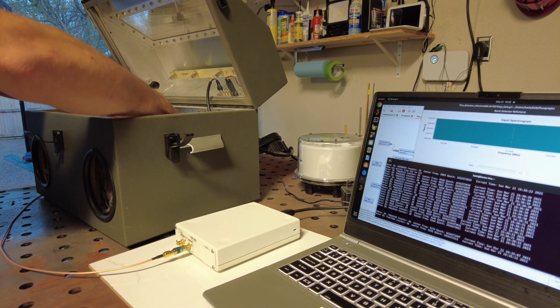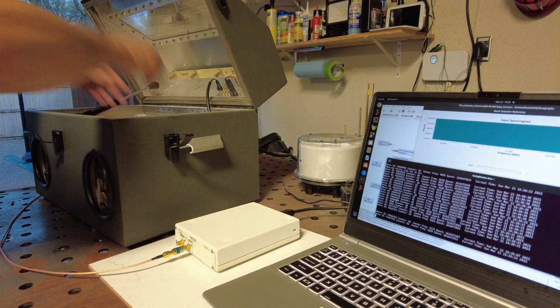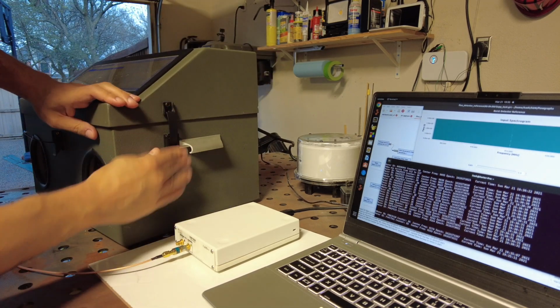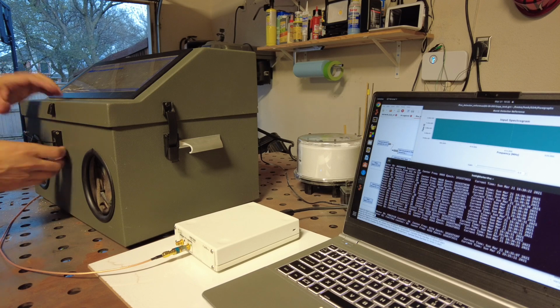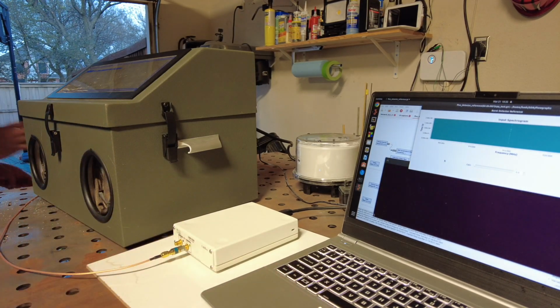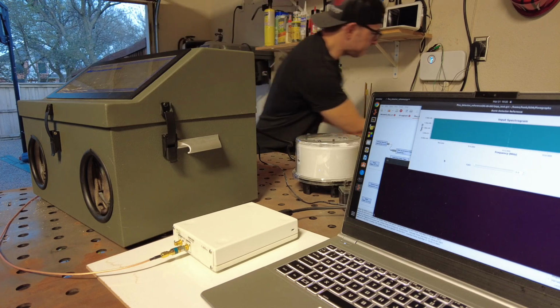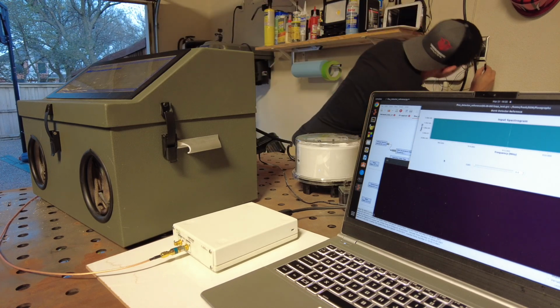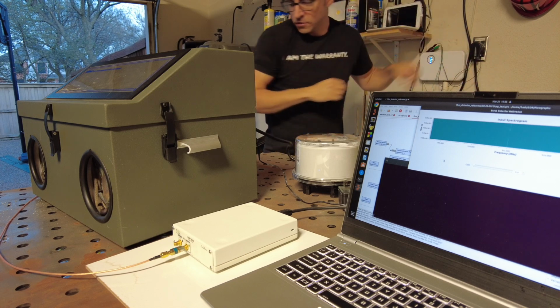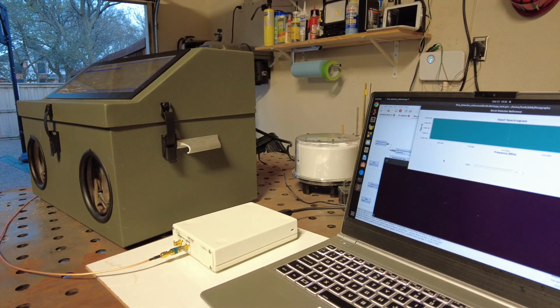Pop this one in, close it up, and plug it in. Very carefully. So we live to do more experiments.